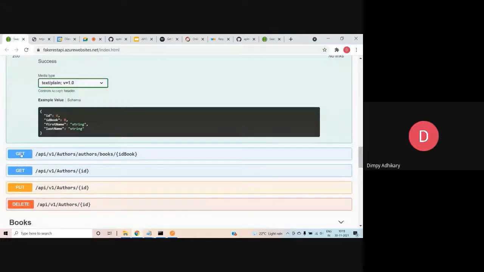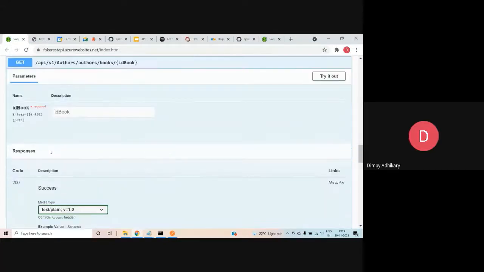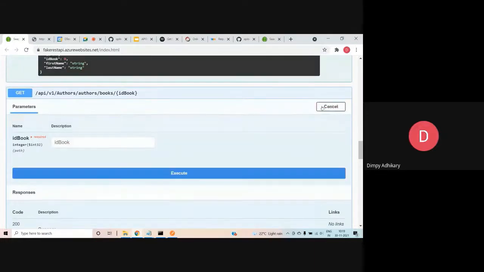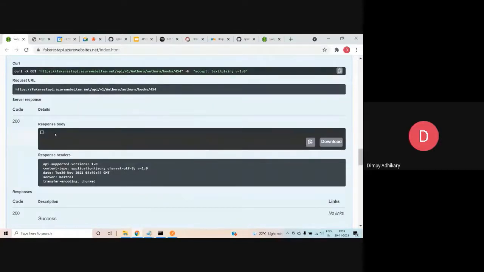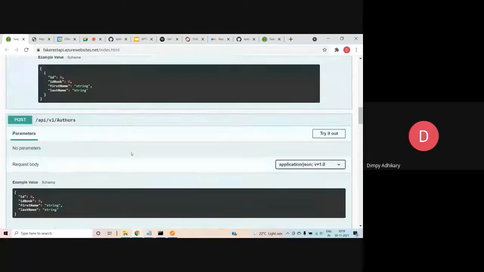Coming back to the documentation, this is how the documentation looks. For example, here, this particular URL needs an ID. If you try it out, it will allow you to give the ID. If the ID is matching, then you should get a response. If I give some ID, maybe it will not match. See, it is returning empty. That means that book is not there.